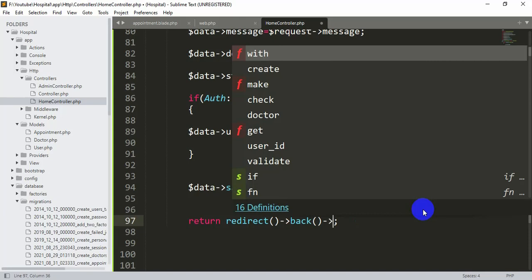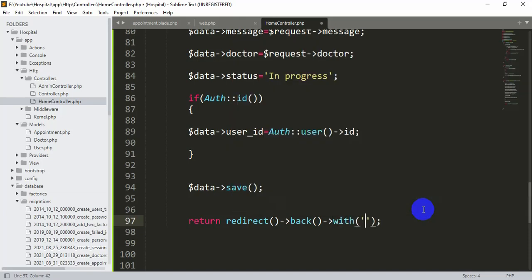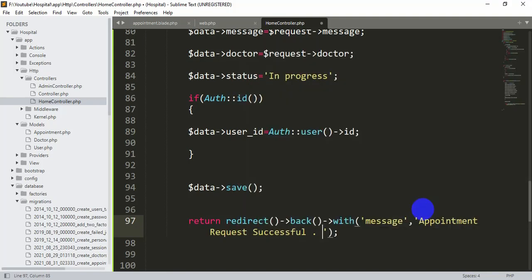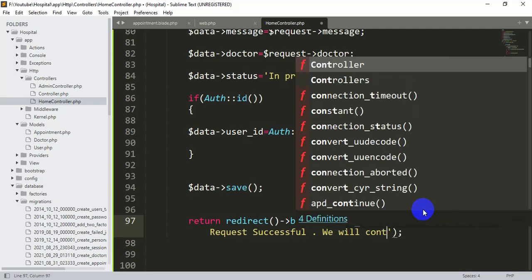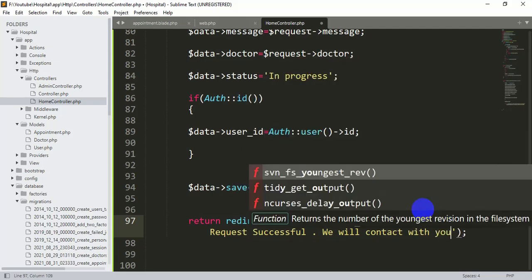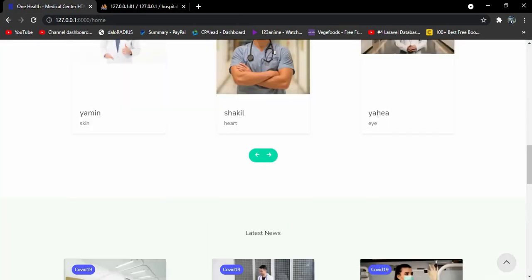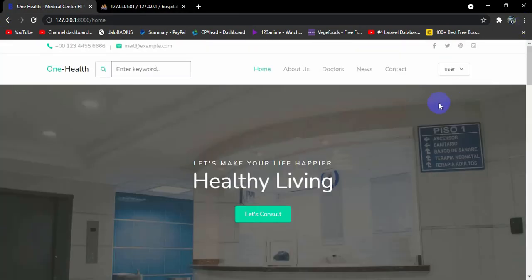So let me just return a message so that the user can understand that the appointment request is successful. So we'll say with, then here we are going to say message, and we are going to give a comma, and here we'll just say appointment request successful, we'll contact you soon. Save it. Now we want to show the message, let's say at the top over here probably.